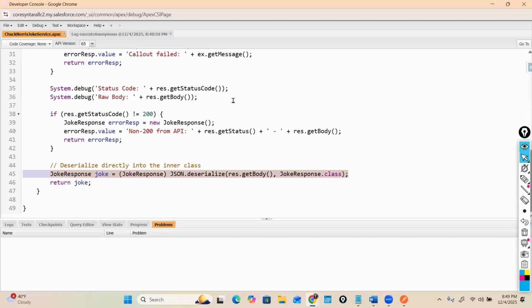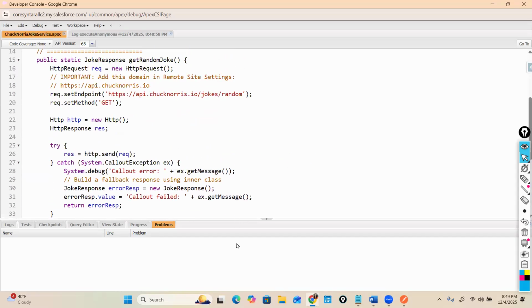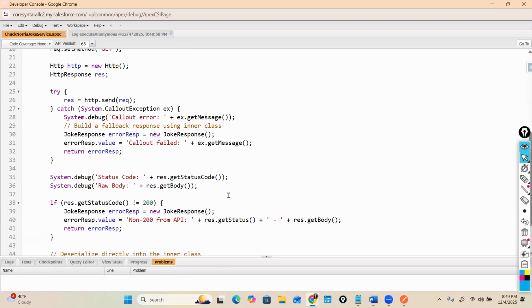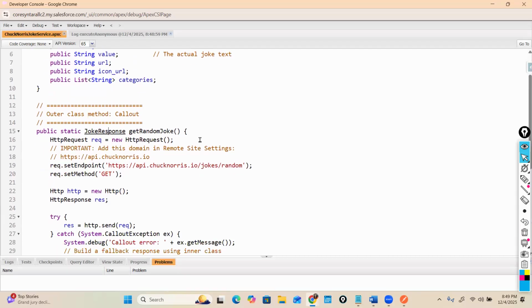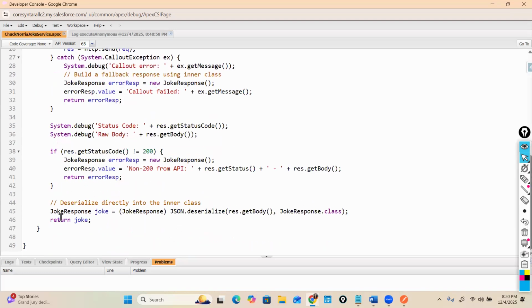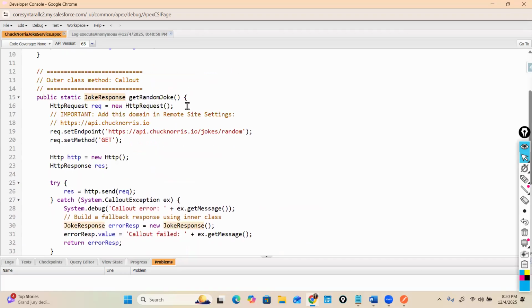Any questions on this one? Can you scroll up? Which one? Yeah, here. On line 15, joke response is the return type, right? Yes. It is the return type of this get random joke method. If you see here, this is the return type of this return joke. So joke is of the type joke response. So this is the return type of the method.